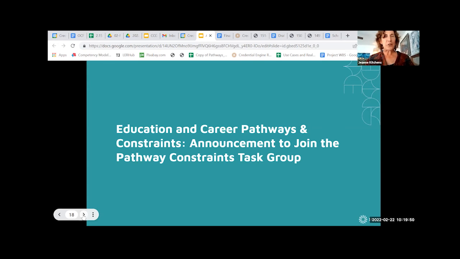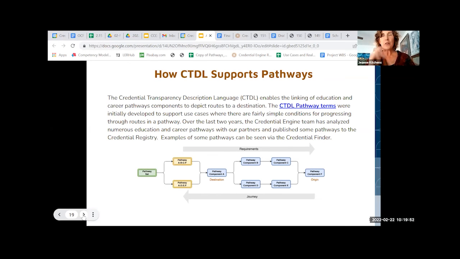And Stuart has turned his camera on. Thank you, Stuart. He's going to give you a little overview of the newly formed Pathways Constraints task group. Thank you, Jeannie.